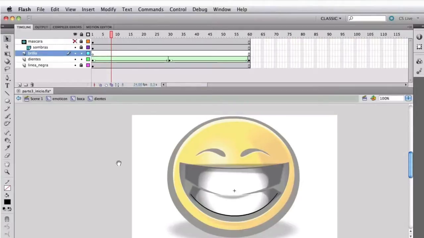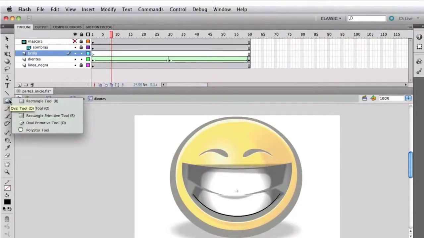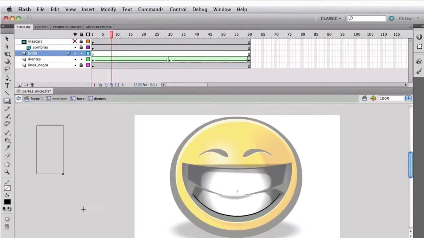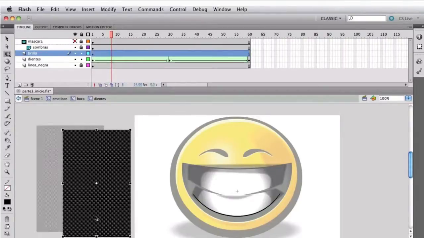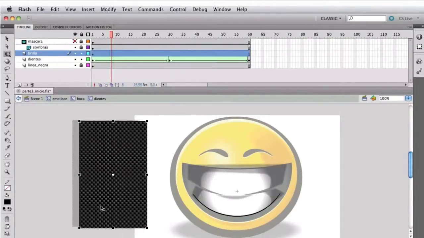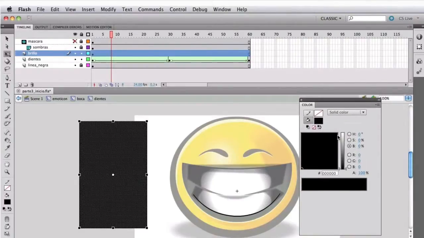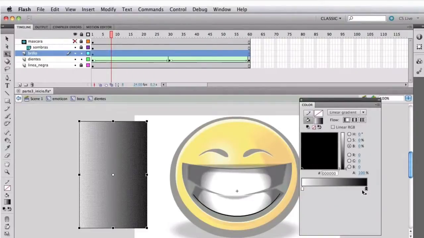So we're gonna add a new layer above the teeth layer. We're gonna call it brillo, which is a shine, and that's what I was talking about before. We're gonna make a shine, get the teeth to go like ding, like that. So yeah, that's basically what we're gonna do, and you're probably imagining it.